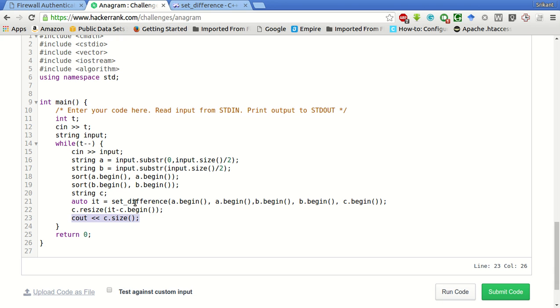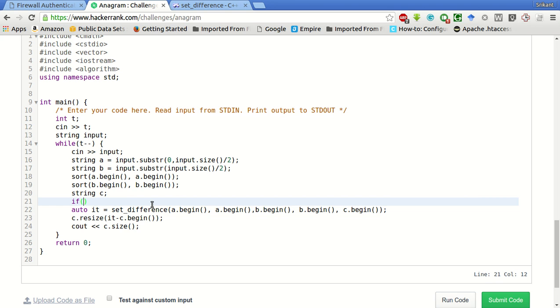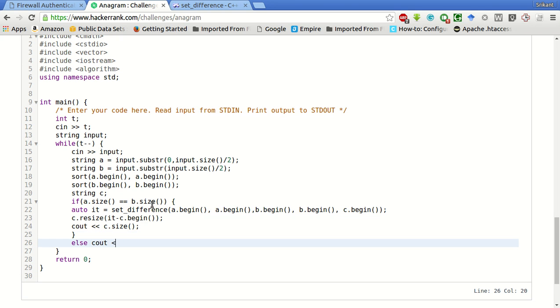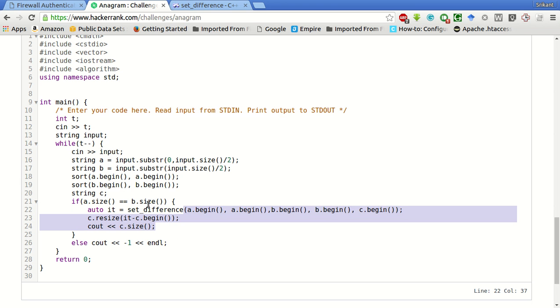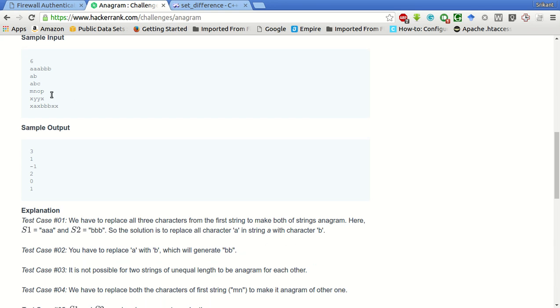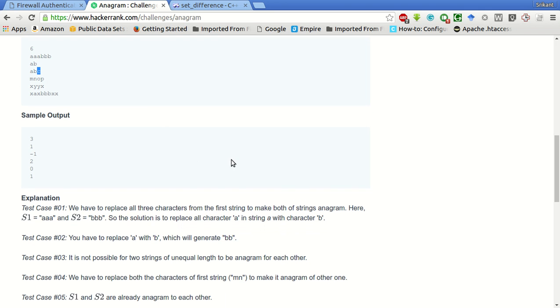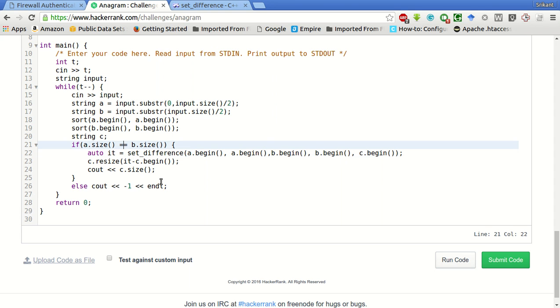We have to do all this only if the size of A is equal to the size of B. Else we have to output -1. See, if we cannot convert, for example ABC, one string's size will be 2 and the other string's size will be 1, so we can never convert one string to another string. For that the answer will be -1. Only if the size of A is equal to B, then we have to follow these steps, otherwise we will output -1. Here we have to put an end line.